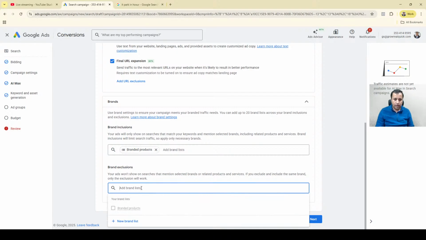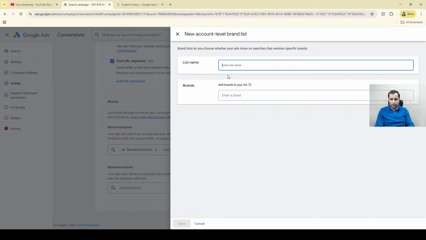Similarly, you don't want to bring people who are looking for something online, like excluded brands.